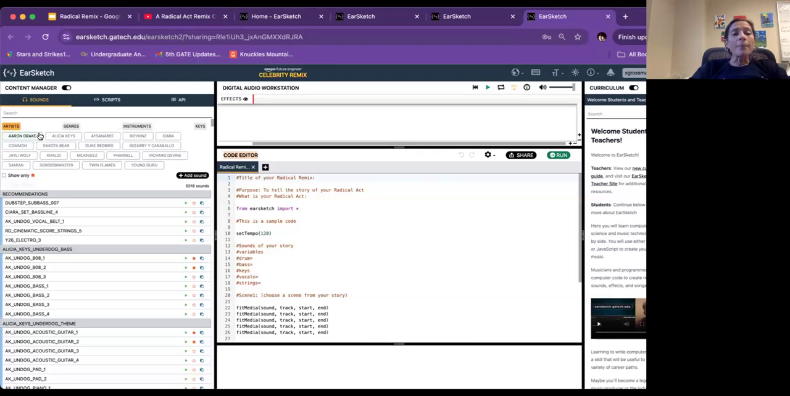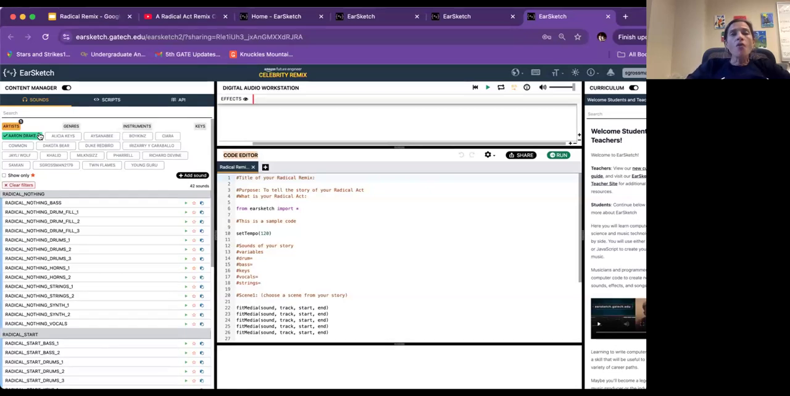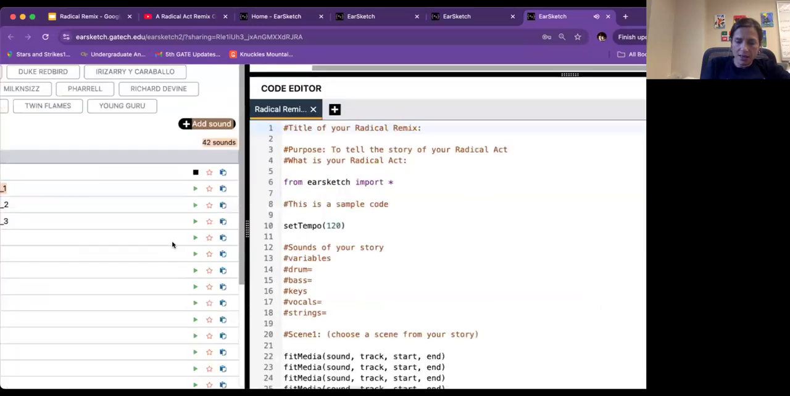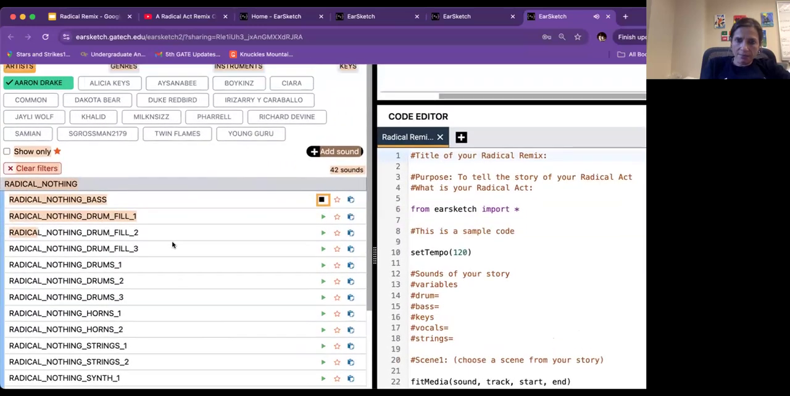As we mentioned, we are going to use artist Aaron Drake. He is the composer for the soundtrack of A Radical Act, the Renee Montgomery story. So in all of your submissions, you must have one or more sounds from Aaron Drake. And as you can see, they all have Radical at the start, so they all are part of the Radical Remix. If you want to listen to a sound, you simply click the green triangle and click play. I'm just going to zoom in a little bit here so you can see. Click the green triangle.